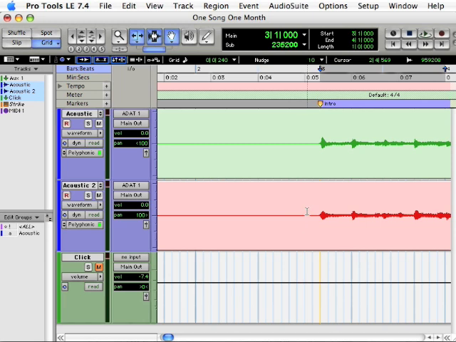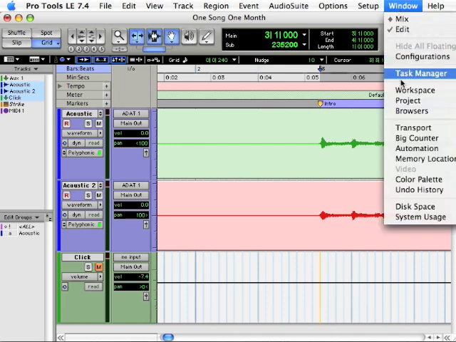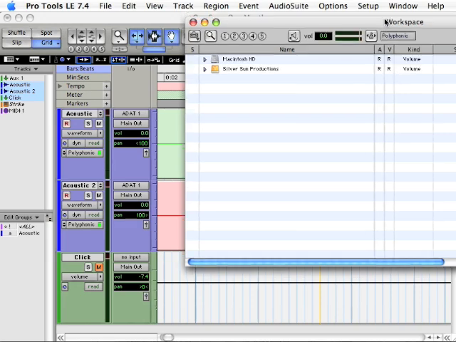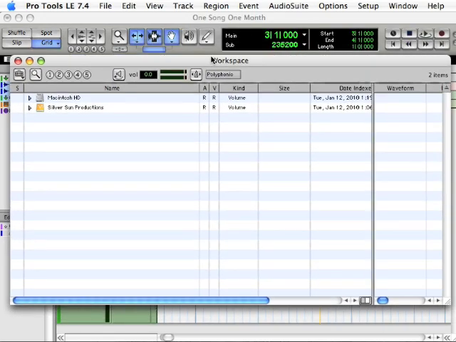So if you're in Pro Tools, what I like to do is just go up to what's called the Workspace browser, and that's under Window, Workspace. This is kind of a boring window that you may never use, but it's very powerful. What it simply does is allows Pro Tools to see files on your computer, and in our case we want to look at loops. So you would navigate to wherever those loops are.